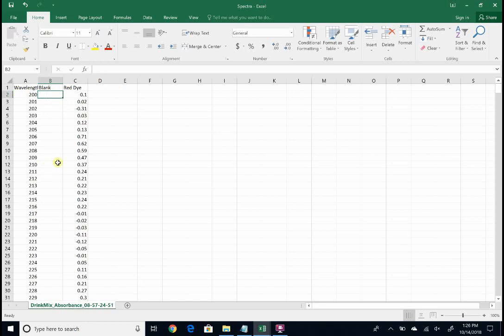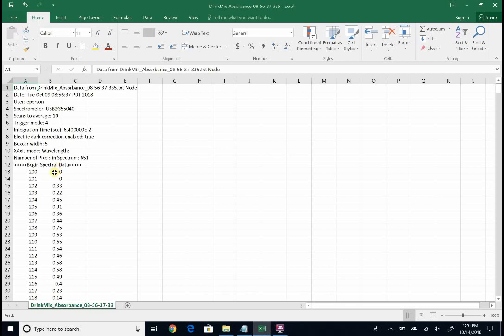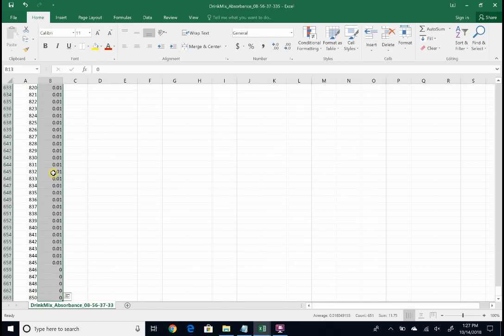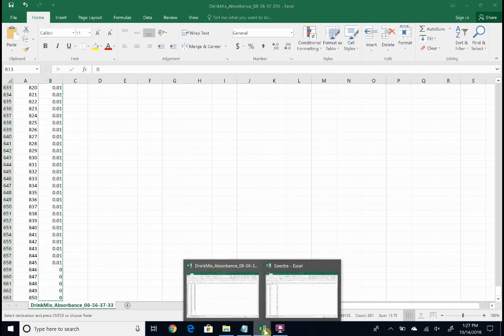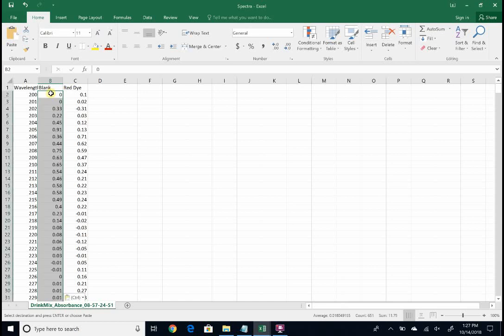Click in that first cell. And over here, I want to now copy that column of data, the absorbance data for my blank. That's the file I have open. I'm going to hold down Control and Shift, down arrow, and we'll select that entire column. Control C for copy. Come back over to my Spectra file and Control V. Okay, for all of these files, they'll have the same wavelength data, and off we go.